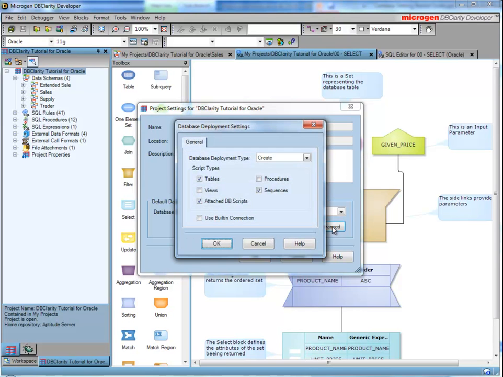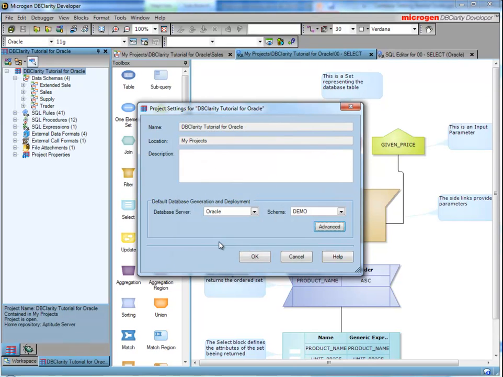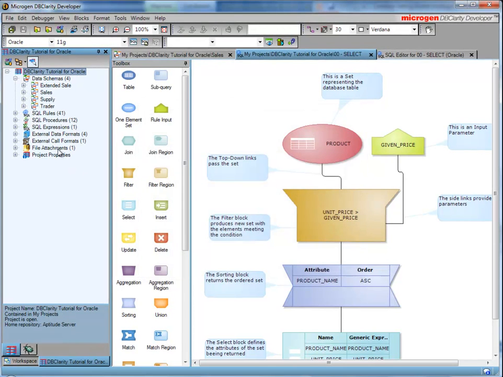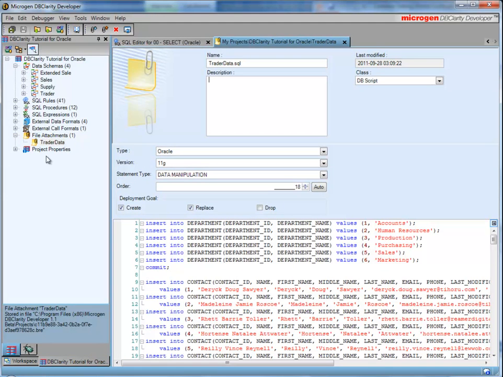I can also look at the advanced settings where I've defined that when I deploy objects to the database, I want the tables and the sequences and the database scripts that I have in the project to be executed. Let's look at the database script that we have provided. There is a file called DataTrader that you can run in a SQL tool, or while we're deploying, it will use this file to populate those tables with the data required.